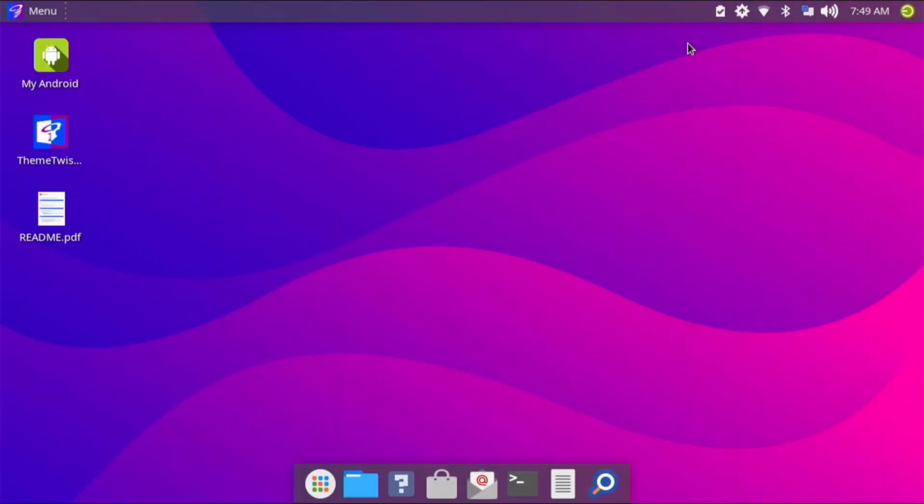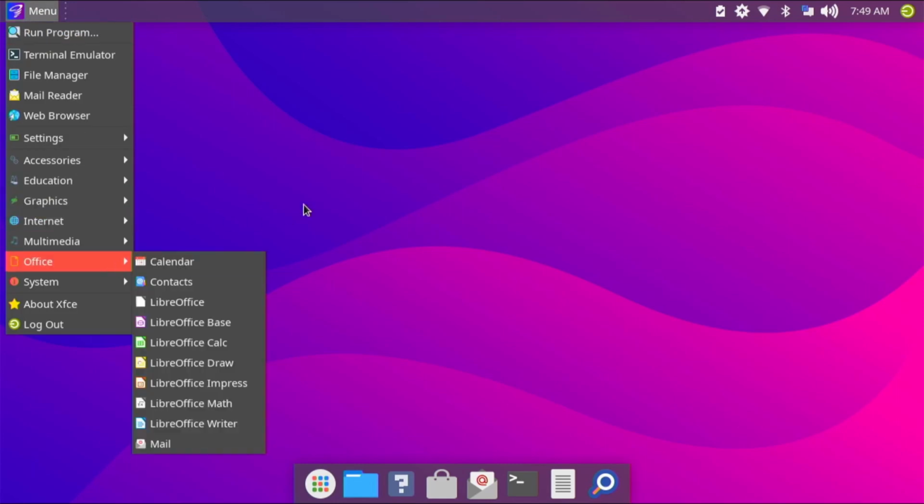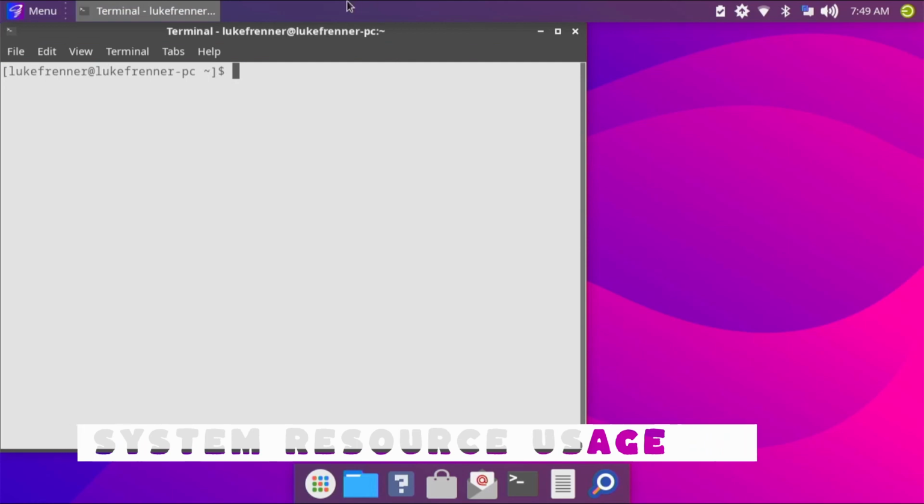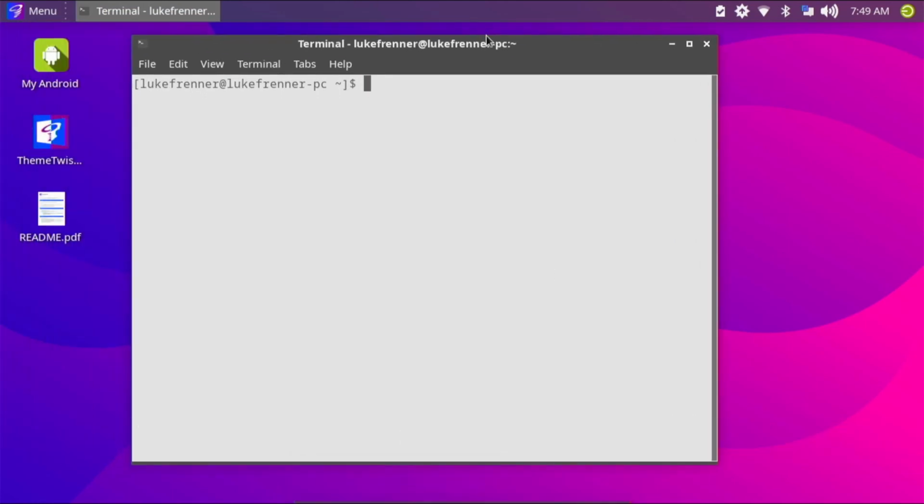So here we are on the TwisterOS desktop, and this does look fairly identical to the other TwisterOS version that's based on Raspberry Pi OS. So this is the default TwisterOS theme that you're going to get when you install this, and it looks pretty nice. But first of all, I want to open up the terminal and take a look at our system resources to give an idea of how heavy this operating system is.